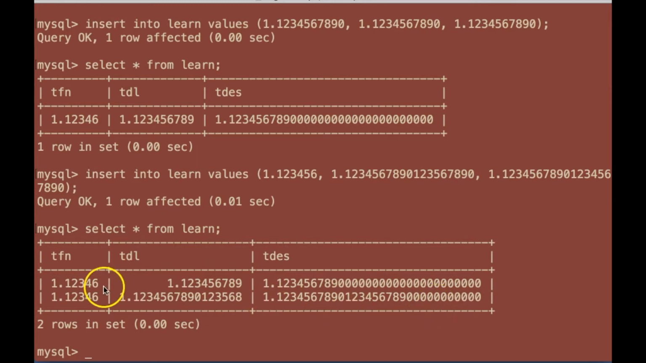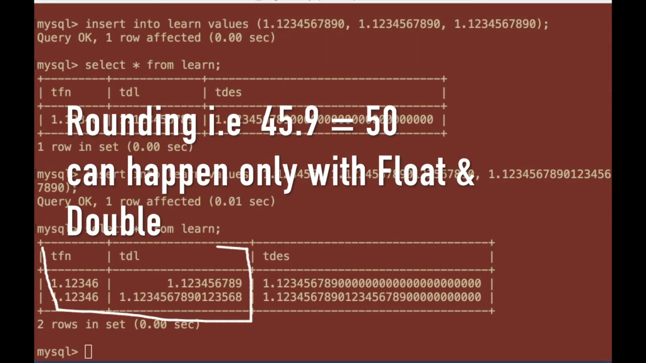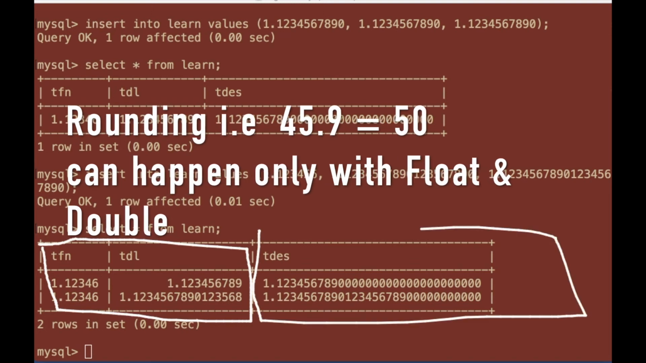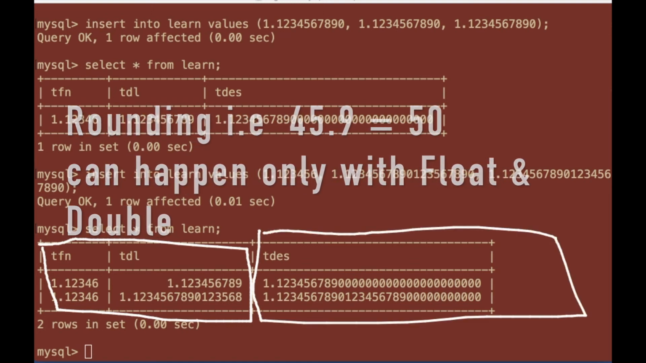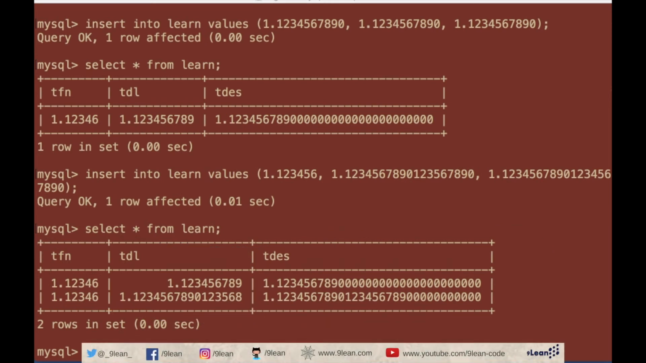Now there is one more difference. The rounding can happen with this double and float. Rounding can happen, but it cannot happen with decimal. So that's all about float, double and decimal.